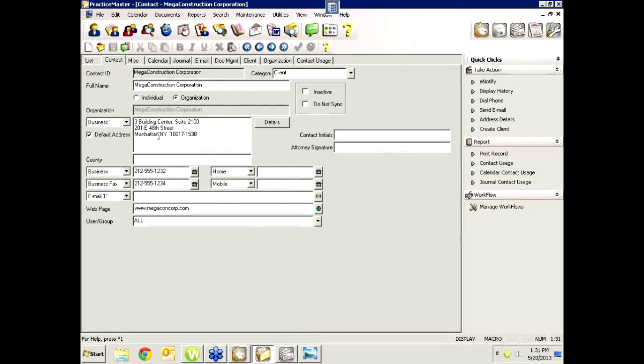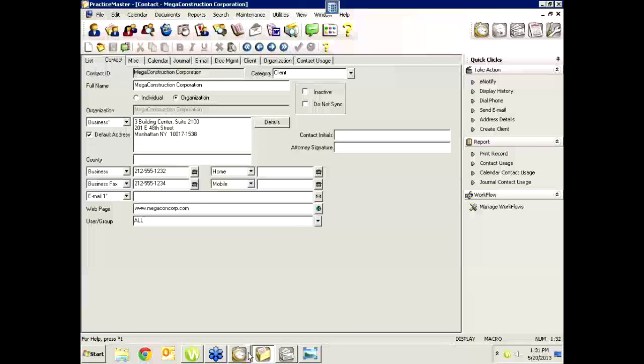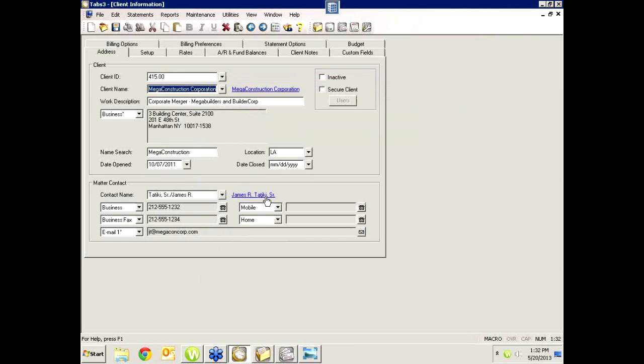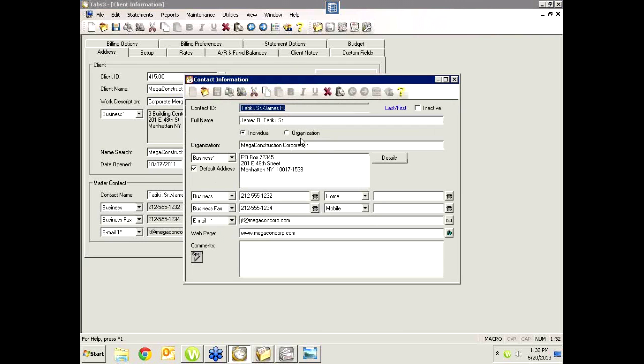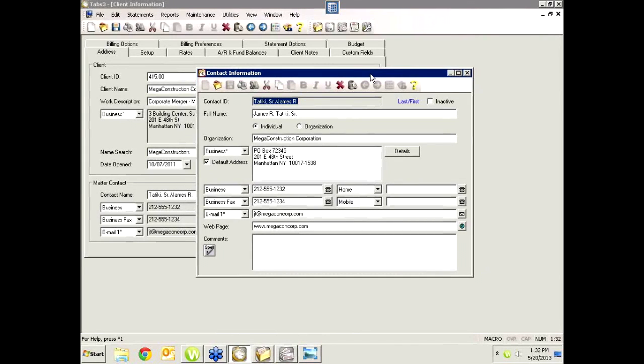One thing that I want to touch on while I have time is the fact that you will see that Mega Construction is a contact in PracticeMaster, just like they are here. And when you look at them here in Tabs and in PracticeMaster, you'll see that they are an organization. And if you look at James Totke, he is an individual at Mega Construction. So you have this new hierarchical structure that allows you to say that we have Mega Construction Corporation as an organization, and underneath that we have 4 individuals.